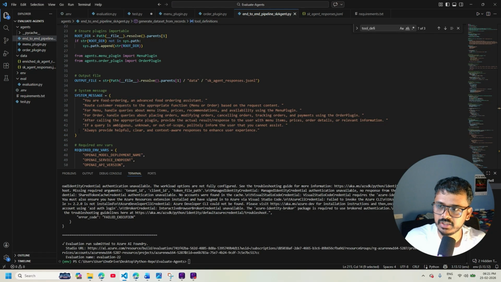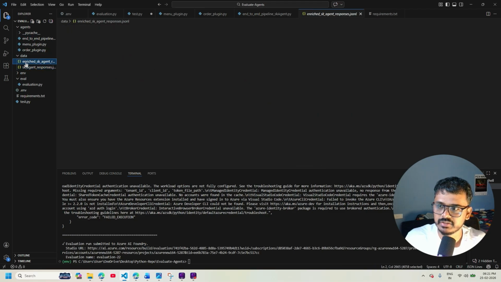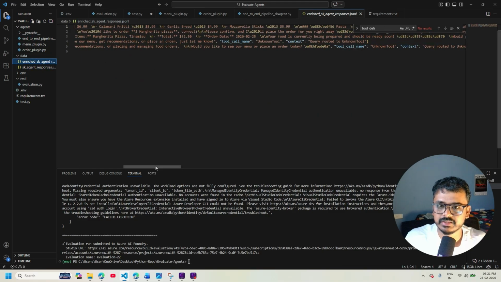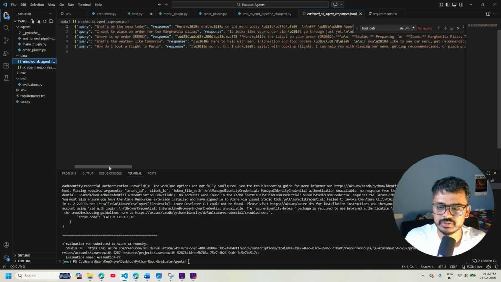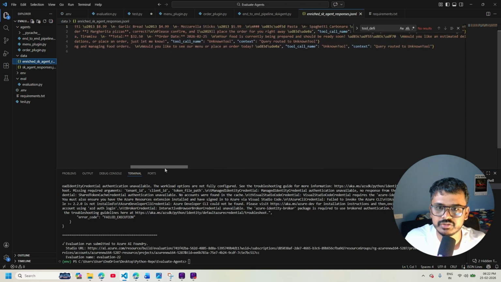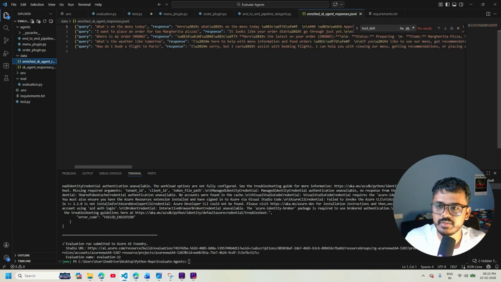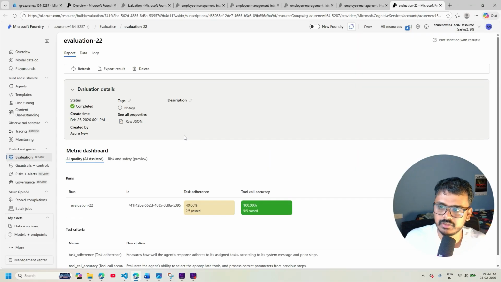Before that, let's inspect this file. Sorry, not this, the enriched SK agent file. You see these are the JSON files. The same details will be shown in the UI now. If you are interested, I can show you one thing. Yes, the schema is defined, and based on this schema in the UI, you are going to see the responses. You see here, this is the evaluation, and evaluation 22 is the name.